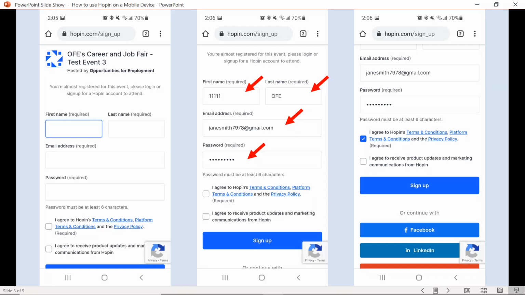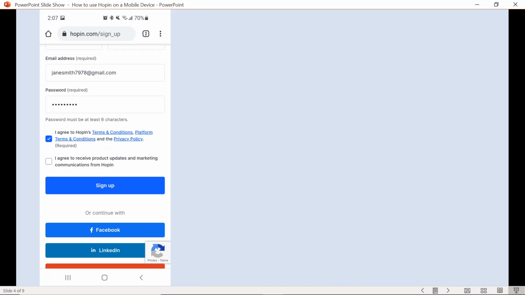After this, you will have to click on the box on the left side where it says, I agree to Hopin's terms and conditions. You do not have to click on the box below it unless you would like to receive product and marketing emails from Hopin. After this, click on the blue button that says Sign Up.